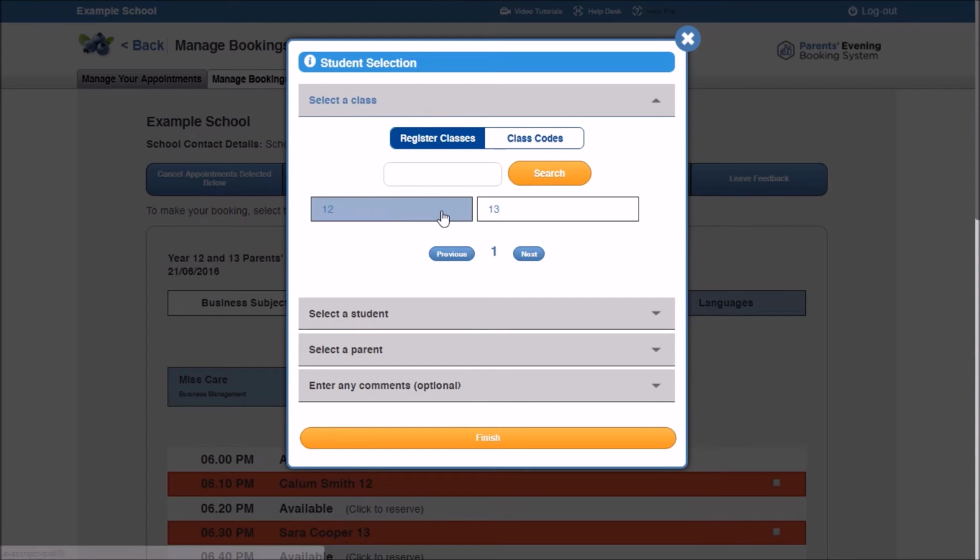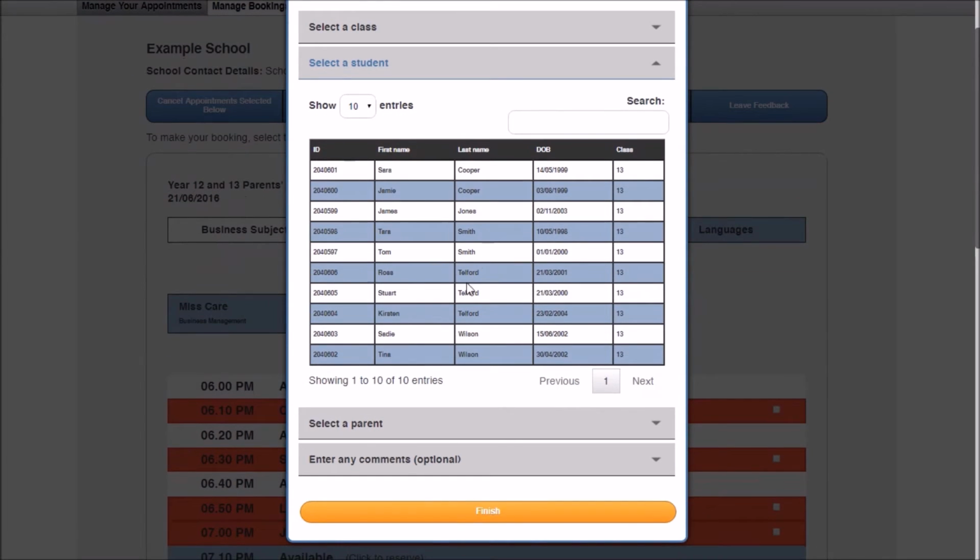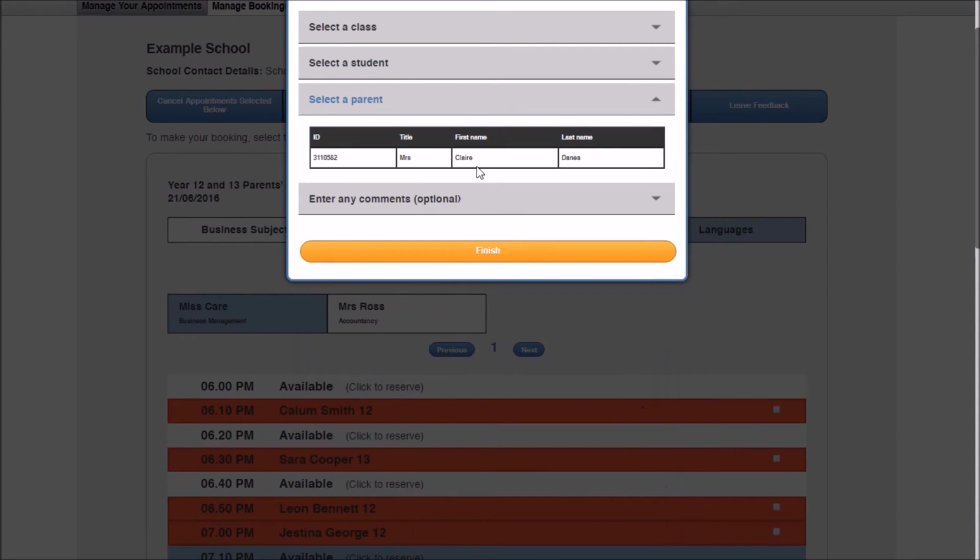It then asks me which class the student's in, so this will be relevant to the parents' evening. It might be the register classes for a year 12 event. In this case it's year 12 and year 13 that I'm showing. If I click on 13, I'm then shown a list of the students in that class. So if I click on, for example, Tina, it'll then show me the parents.